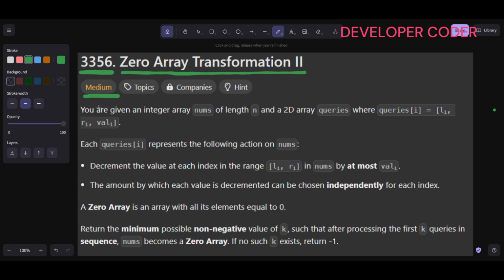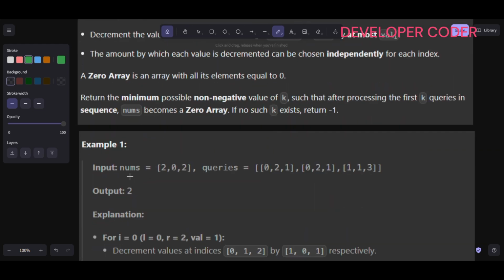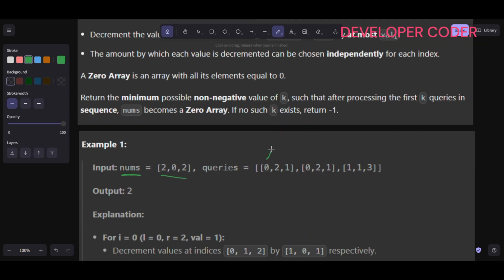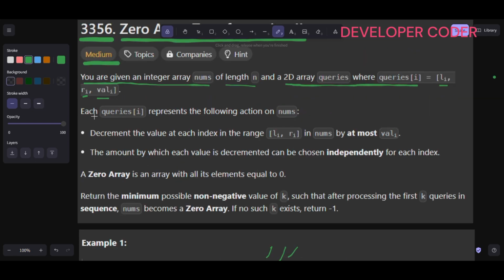So first let's read the problem statement, before I give you any hint. You are given an integer array nums of length n, and a 2D array queries where queries[i] has three values: one is L, one is R, and one is val. L means left, R means right, and this is a value. Each queries[i] represents the following action on nums.